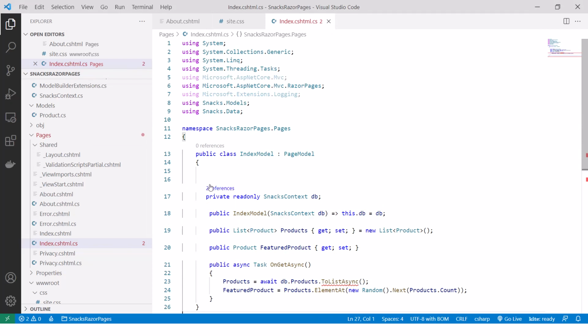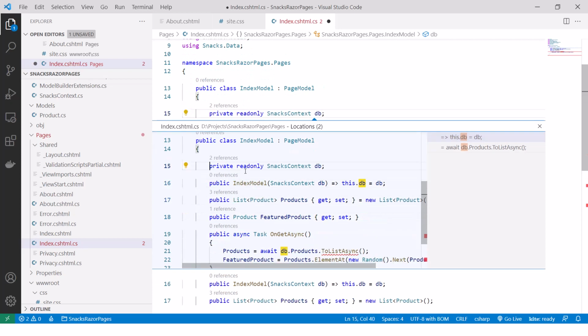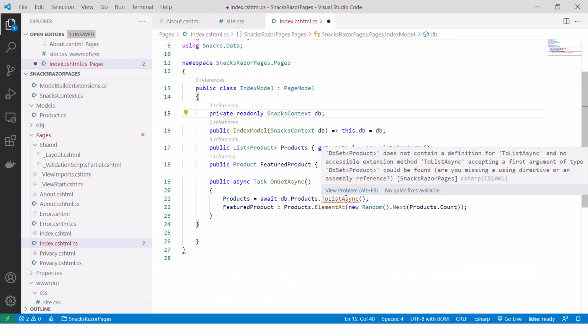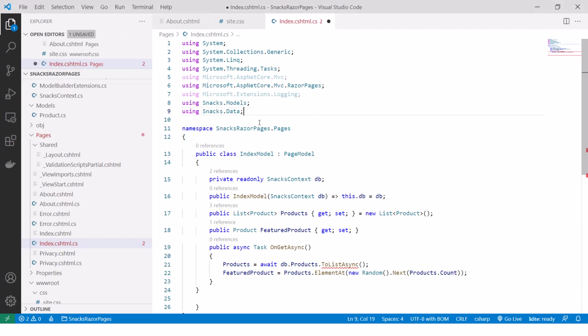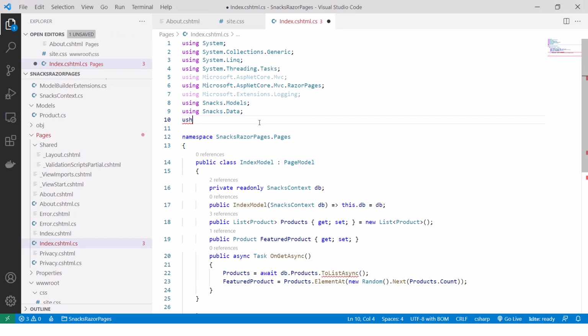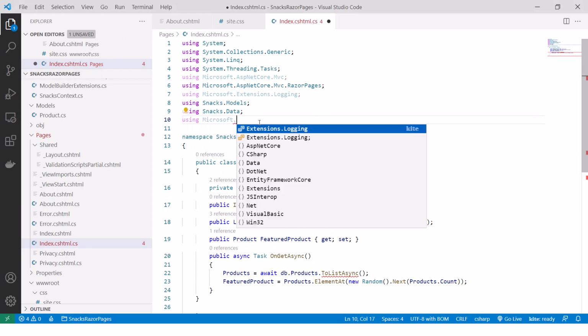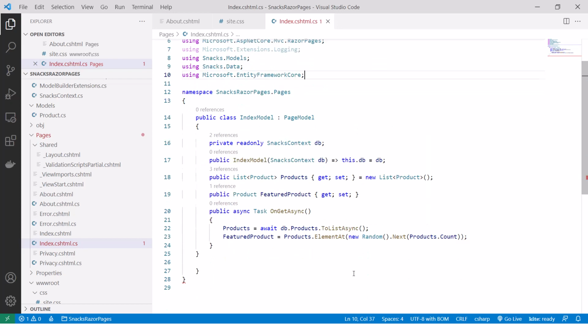Let me indent a little bit, and ToListAsync. It says it doesn't contain a definition, async task. What I didn't do earlier was add a using statement for Microsoft.EntityFrameworkCore, a NuGet package which we have already installed. So using Microsoft.EntityFrameworkCore, semicolon, and then Control S to save this file. And now it's all hunky dory.